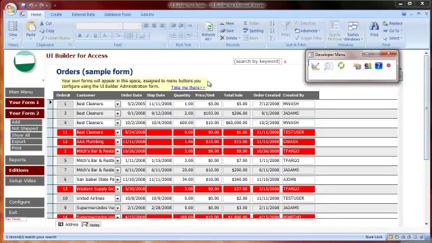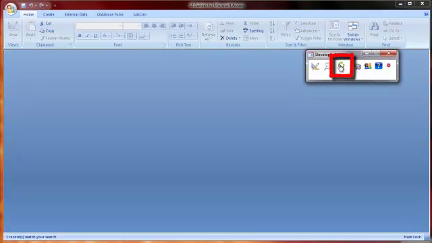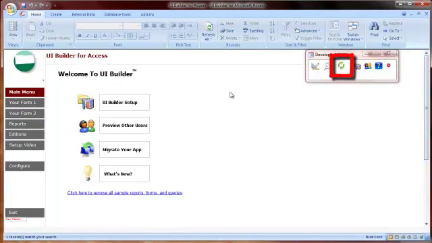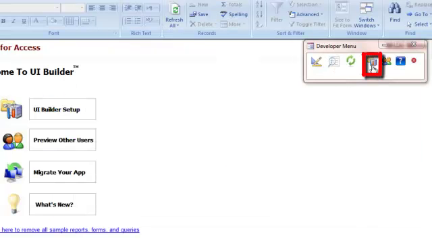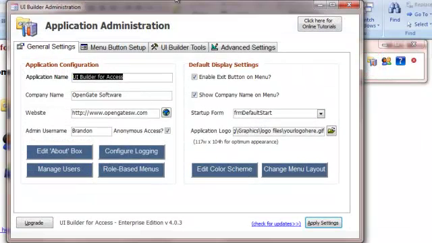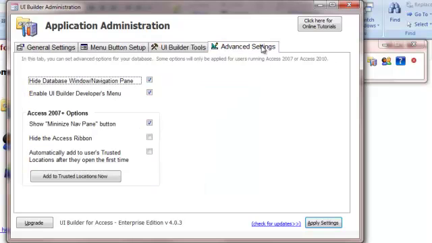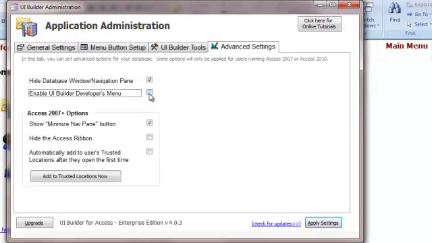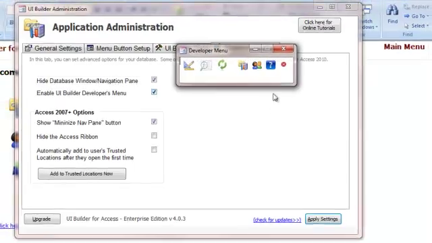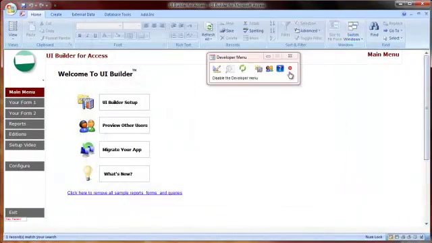Next, perhaps in design mode you may have seen that the UI Builder menu disappeared or you'd like to reload it completely. Simply click the refresh button and UI Builder automatically reloads. You also have quick access to open up the UI Builder administration menu, and from here you can enable or disable this developer's menu simply by unchecking that box. If desired, you can also click the red X to disable the developer menu.